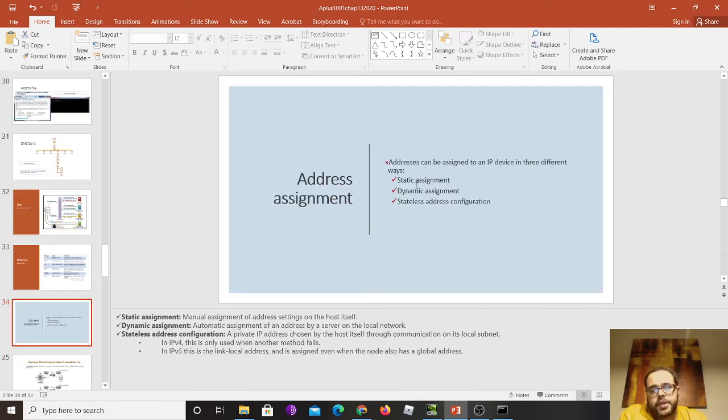Address assignments. An address can be assigned to an IP device in three different ways. You have static assignments, dynamic assignments, and stateless address configuration. Static assignment is when you manually go to the machine and put all the configuration on the network interface card. Dynamic assignment is when that happens automatically.